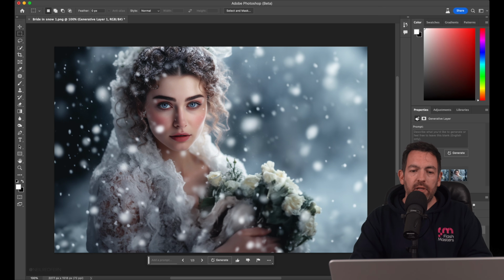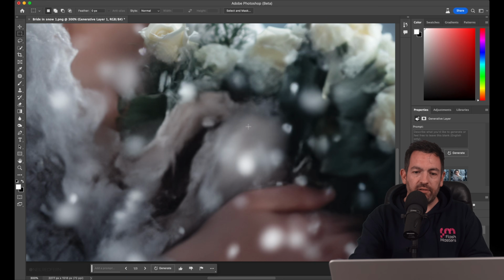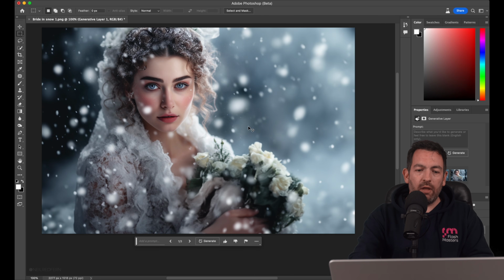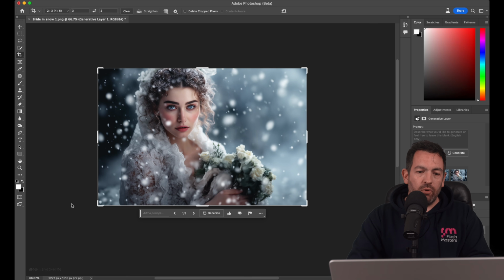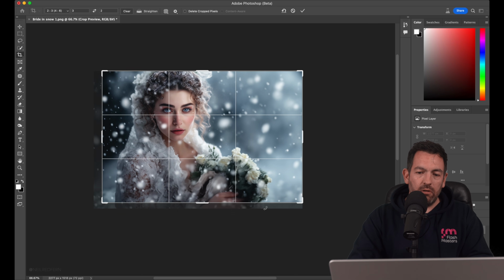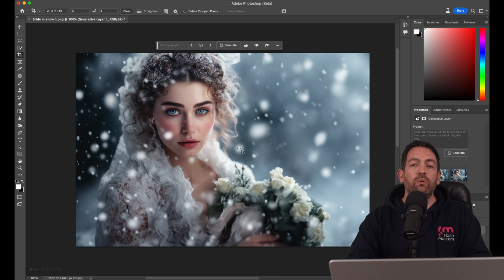Yeah, absolutely amazing. Apart from this bit, it works. We can always get away with it though, because it's the snow. Even the hands aren't too bad. But what I think I'll do is keep this version, but just crop in a little bit more. So there we go. What I'm now going to do, because why not?